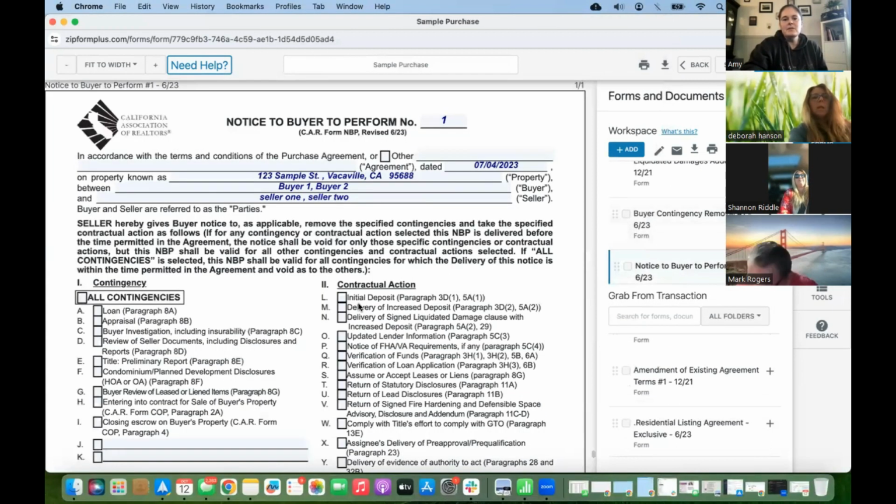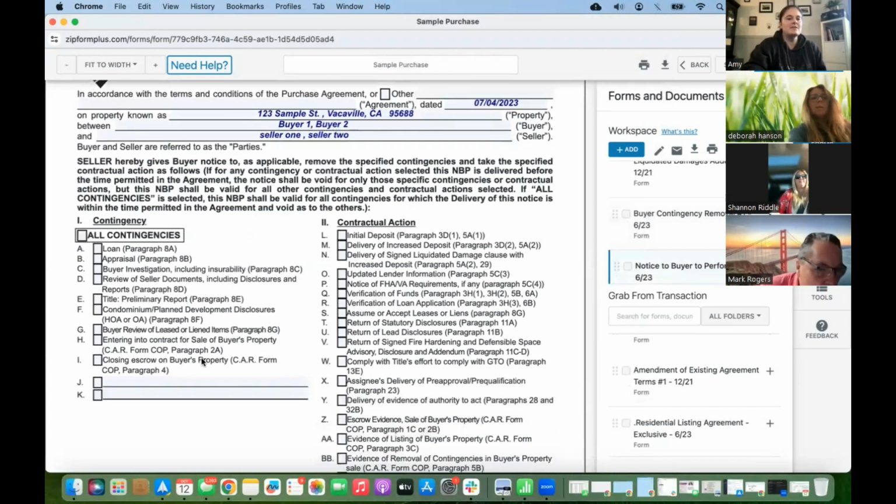All right. On the notice to buyer to perform, there's these contingencies, right? Those 8 contingencies that are listed. There's a 9th one if they have the sale of another property. But then there's all these other contractual actions that the buyers have to do.